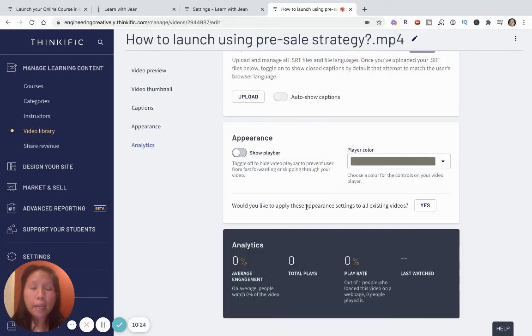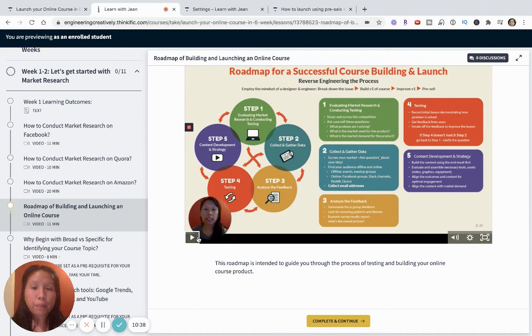Remember that before I show you the play bar, you want to make sure that this setting applies to all existing videos, so click on yes. Once you click on that, let's take a look at my video. Here I can play the video, but it's like a mini guide. As you see, there's a play button, but I can't fast forward or skip ahead during this video. So that could be a way that you design the course so that you really ensure that students fully watch the video rather than skip ahead.